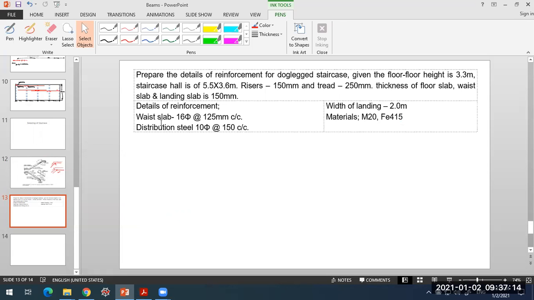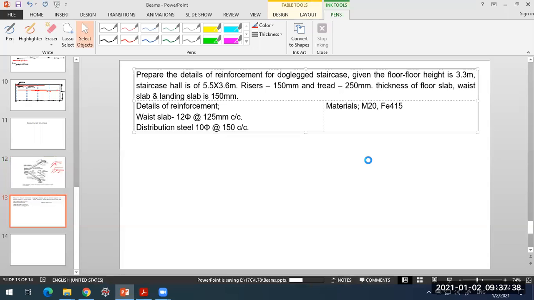Details of reinforcement: base slab, the main reinforcement is 12 mm dia at 125 mm center to center, and the distribution steel is 10 mm dia at 150 mm center to center. Width of landing, let me not provide this. We'll go for calculating that, since the staircase hall is given to us. So materials are M20 and Fe415 grade steel.